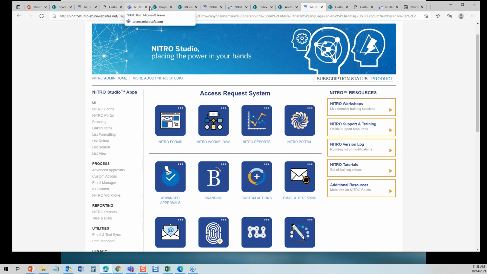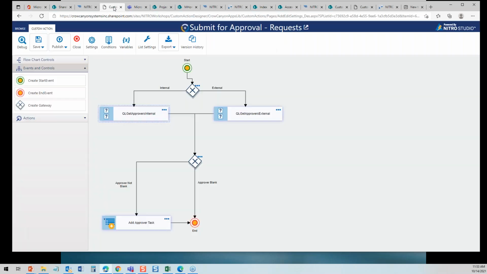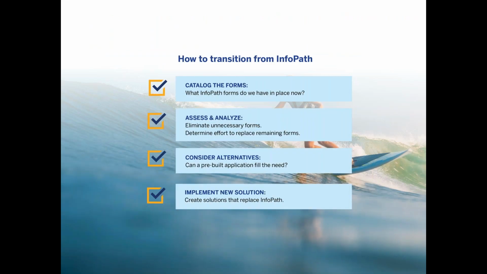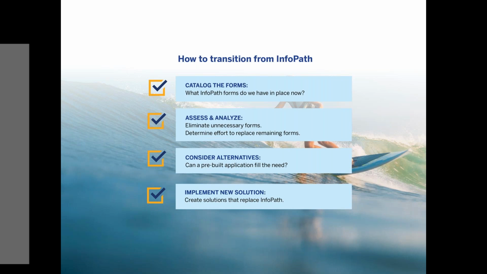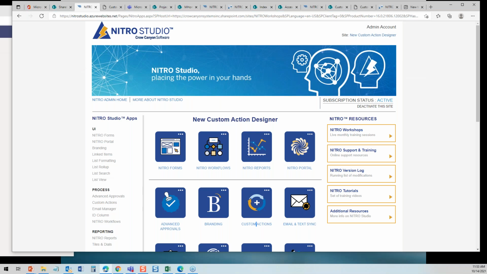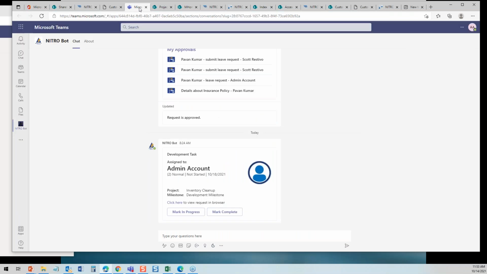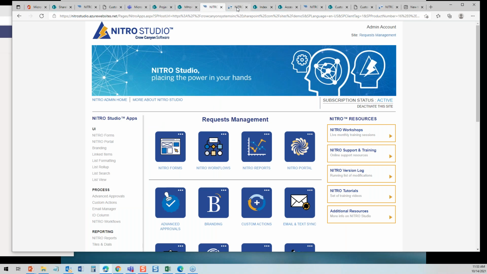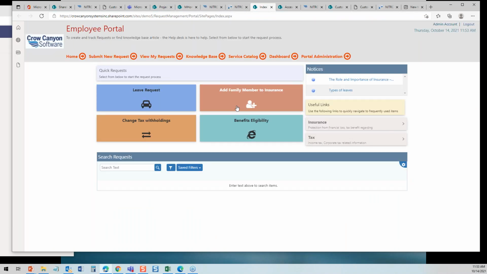Let's see if there's one up here I have going. Where's the portal? No, it's the designer. It's probably in one of these other screens here. Portal. Well, there's a portal here somewhere. But what happens is it shows you the portal. There it is. Found it.